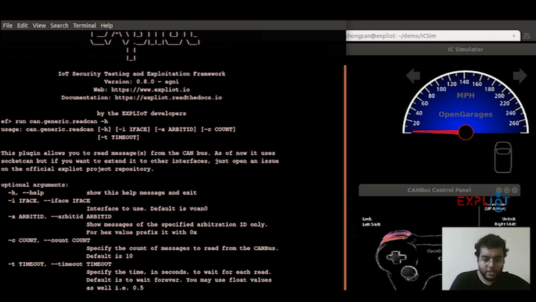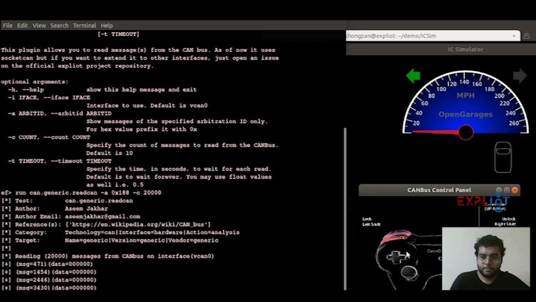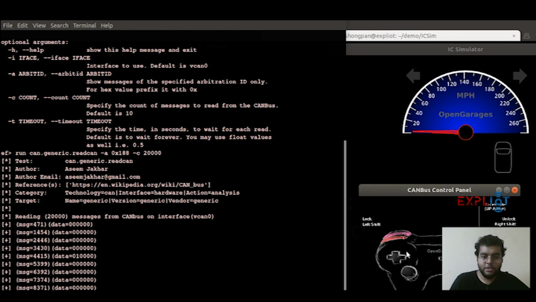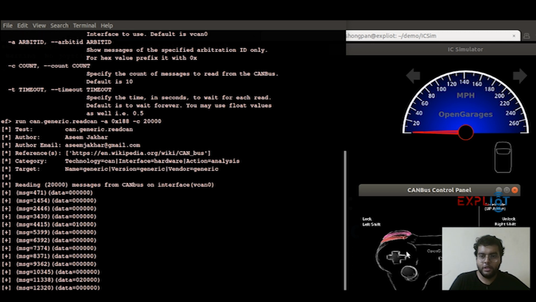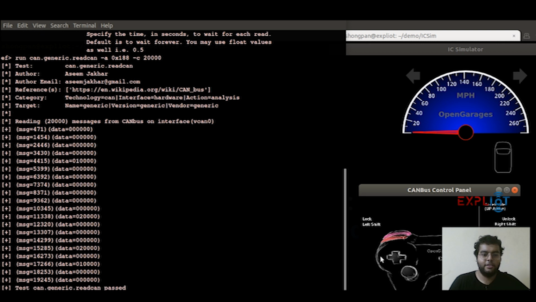So let's read for 20,000 messages. That would be fine. Let's hit enter. As you can see, I'm hitting the left indicator and the right indicator, and again the left indicator and the right indicator. So the test has passed, and you can observe here when I hit the left indicator, it has the data frame. There is a change in the data frame, as you can see.